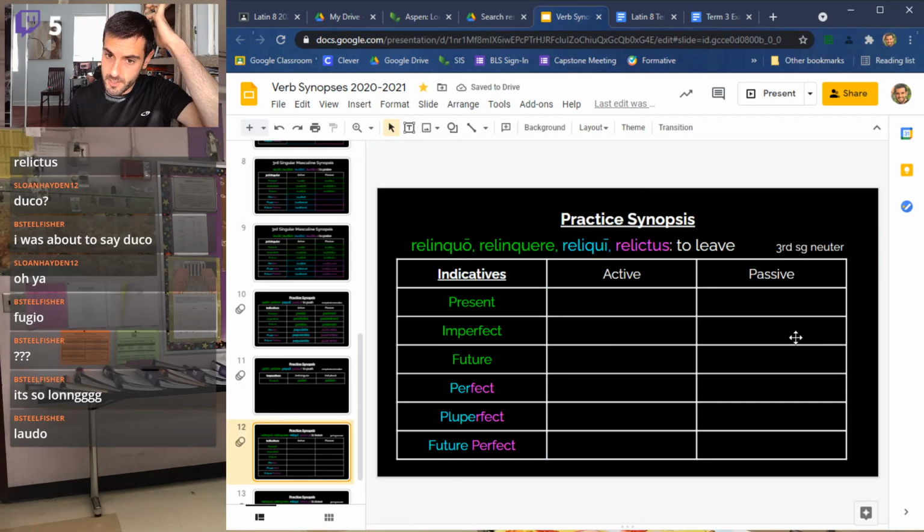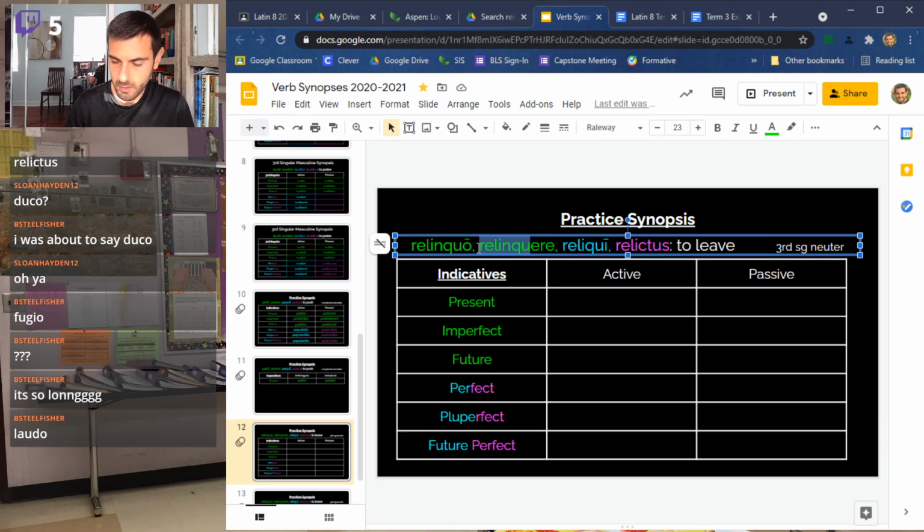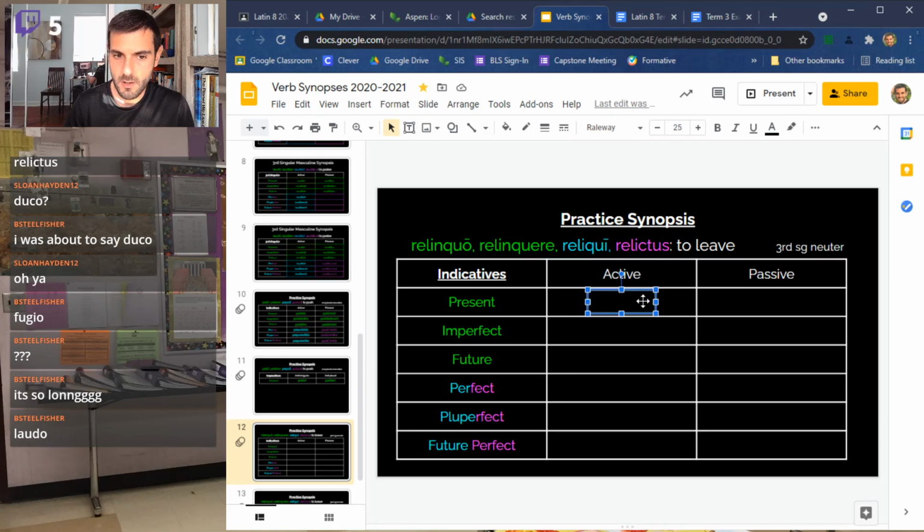All right, so it's a third conjugation verb, relinquo, relinquere. Right, so the stem is going to be like relinqu-, right? It's going to have that QU. So my present active form, if you guys want to just throw forms in the chat, you are more than welcome to do that.